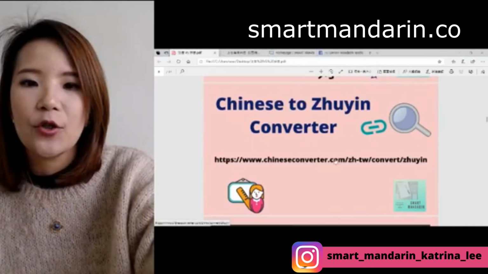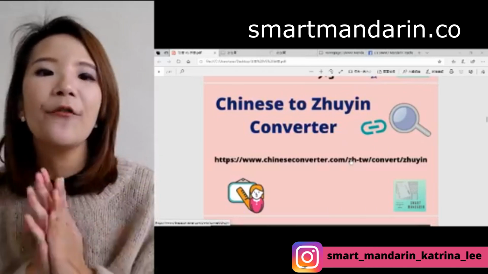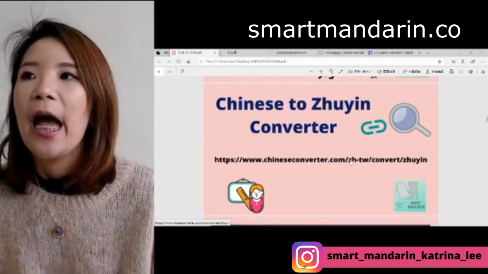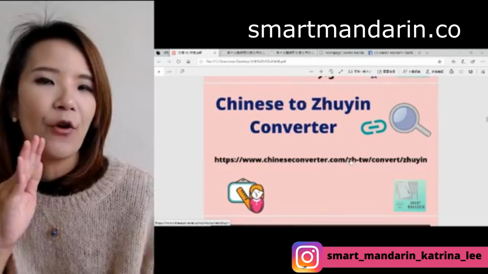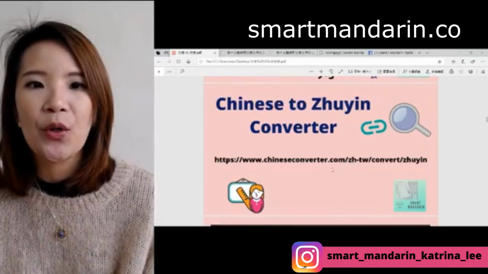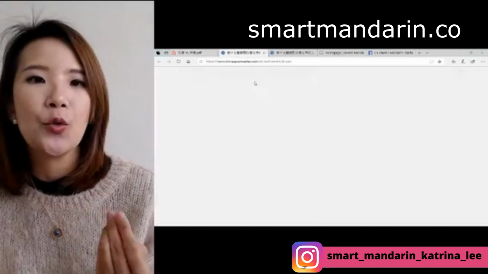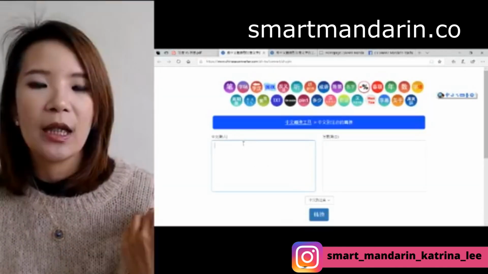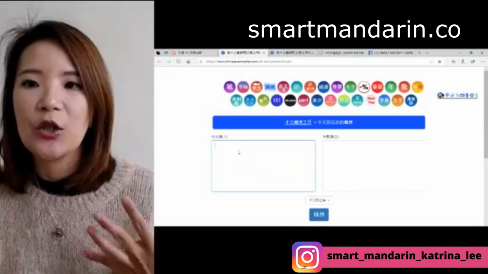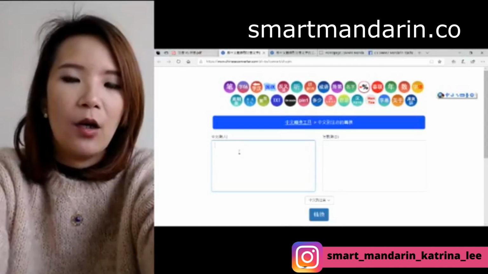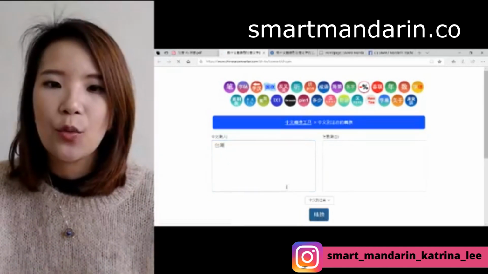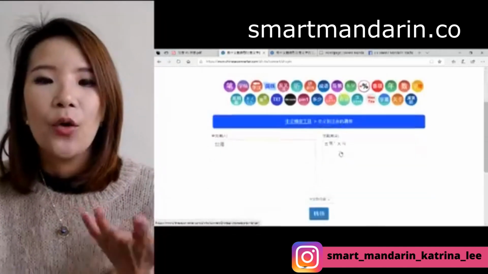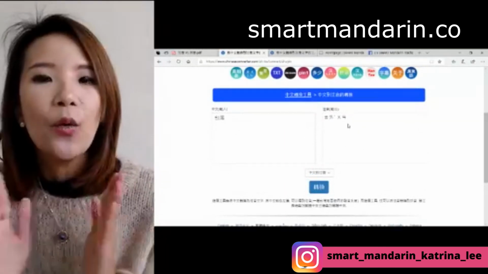Okay, so what if you want to learn 注音? Let me just show you. How do I convert from character to 注音? Here is a link to a 注音 converter, which is very easy. You just need to type things here. Okay, Taiwan, for example, and then you switch. Now you have this 注音 right here.